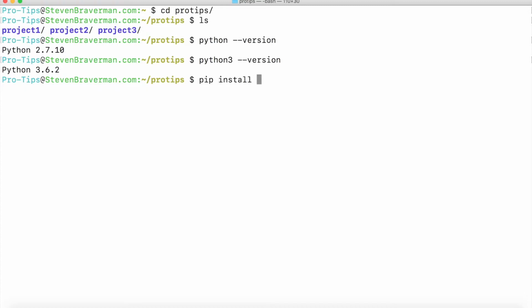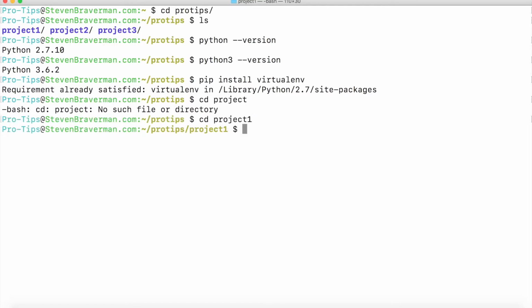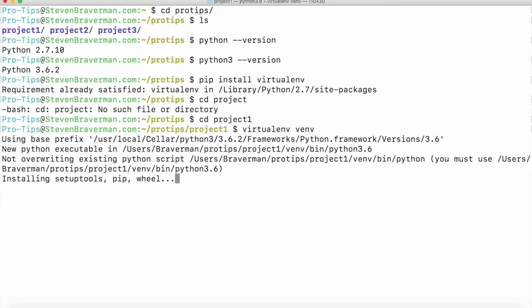So if you haven't already, let's install Virtualenv. You see I already have it. This is honestly the only module you really need to install to your native Python. Okay, so now let's go to project 1. And I mentioned that we want to use Python 3. So I type in virtualenv and then venv. What I've done here is I'm telling virtualenv to create a new virtual environment and I'm calling it venv. That's V-E-N-V. And it finished.